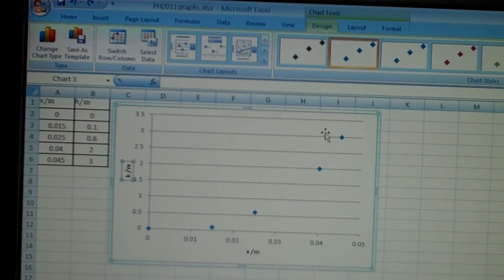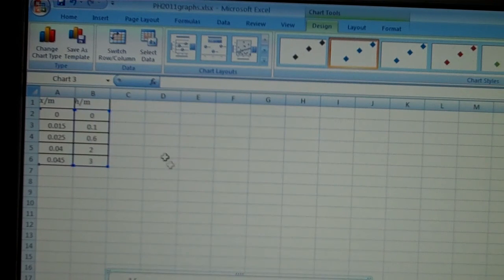Now this is showing an upwards curve. It could be an x squared relationship, it could be that y equals x squared, or it could be y equals x cubed. We have the theory which suggests it's y equals x squared. So what we can do is we can plot x squared.